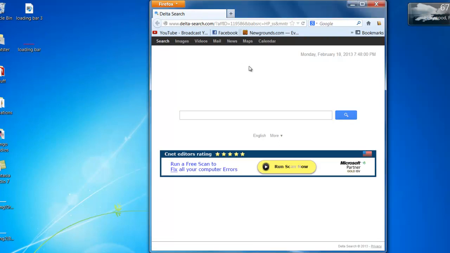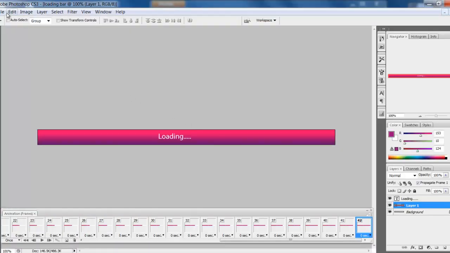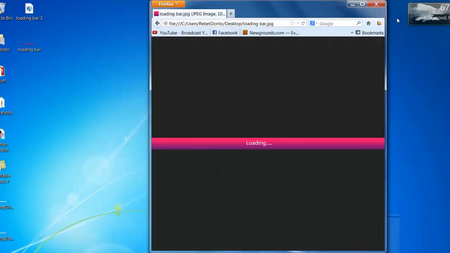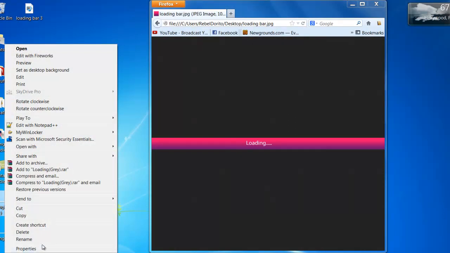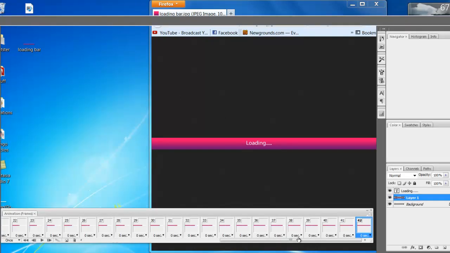Now just drag it into your desktop. No, your desktop, your Firefox. Ah, it's just a JPEG. How are you supposed to do this? I did it yesterday, just don't know how. Don't worry. Properties, let's check this out. It's a GIF. Oh, no wonder.